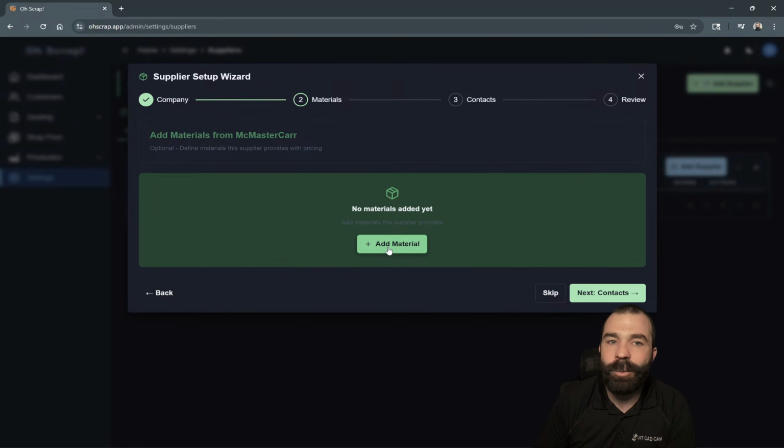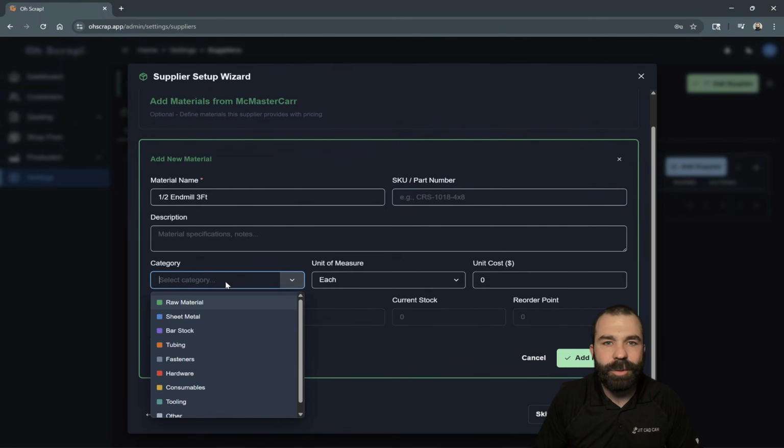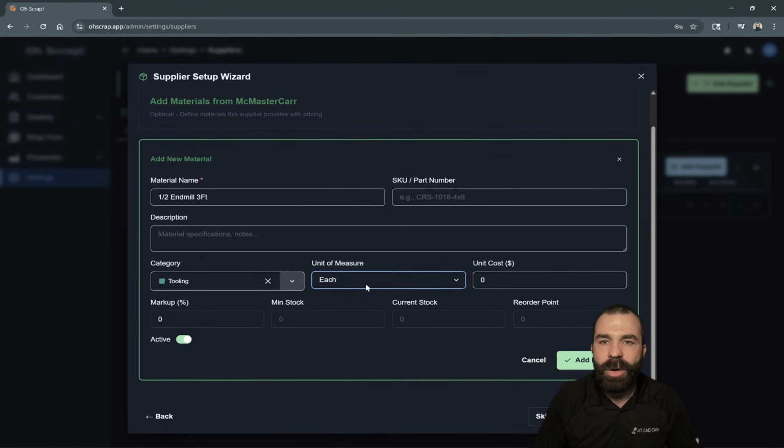Now, from that, we need to add materials to our list. I'm going to, again, go with the half-inch end mill. And let's just say it's 3 flute. Outside of that, you have your SKUs, your part numbers, things of that nature. Going down a little bit further, we're going to go ahead and throw this into our tooling category for the price of each. And then I'm going to utilize $27.50. You guys let me know what's the cost of a half-inch carbide end mill, especially for aluminum.